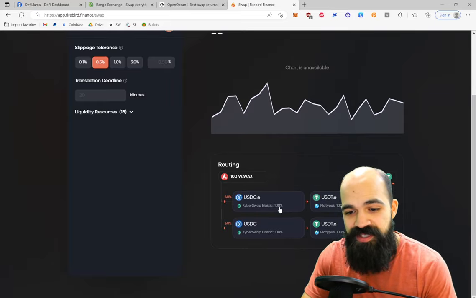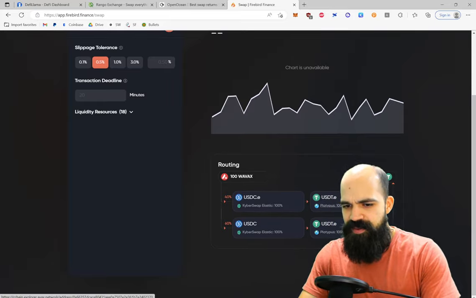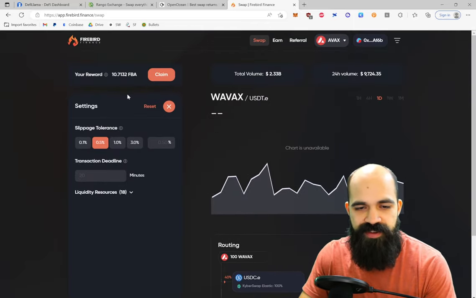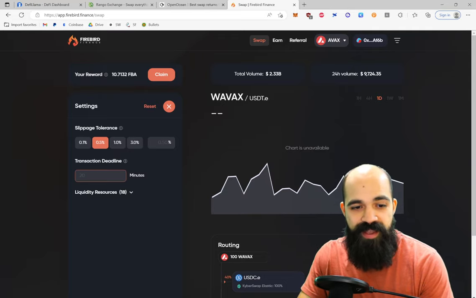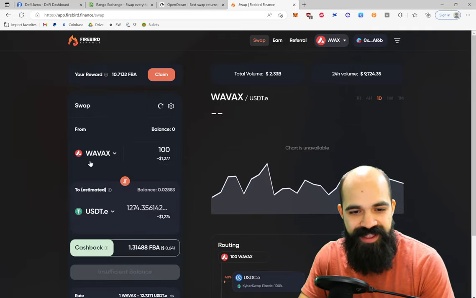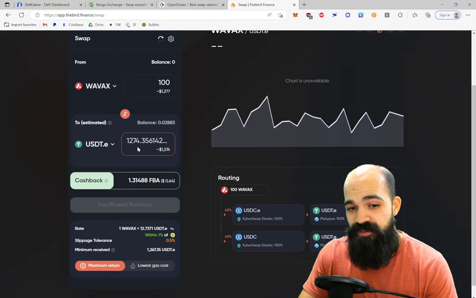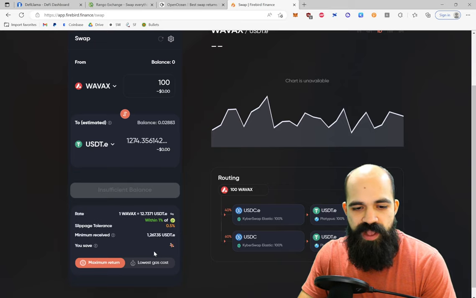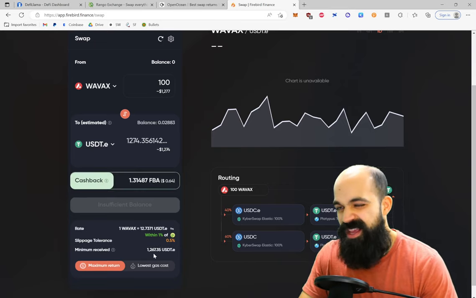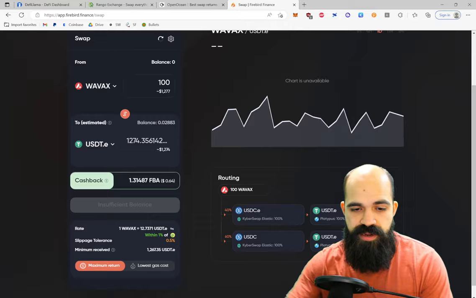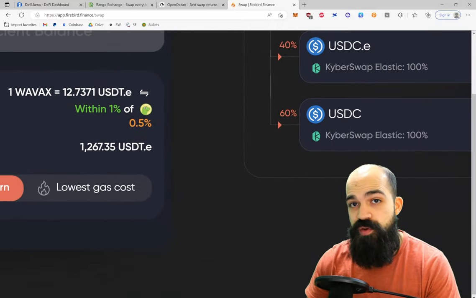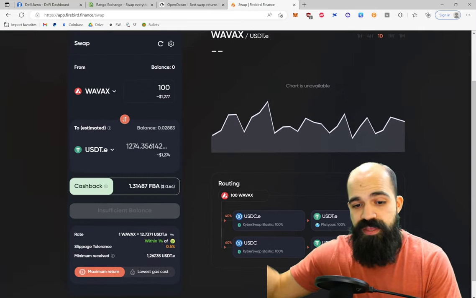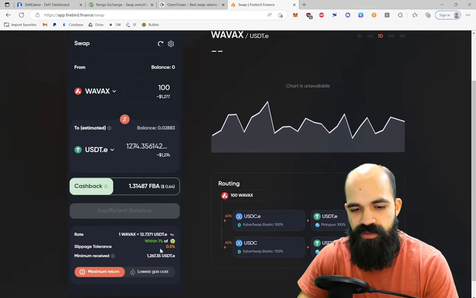In fact, they're going to be using Kyberswap and Platypus. And they're giving arguably the best possible rate. I don't know why my swap has gone away. Here we go. They're offering 1,274. Of course, the minimum received is 1,267. I love when exchanges show you the minimum received because effectively what they're doing is saying, if the max slippage is hit, this is what you will receive.